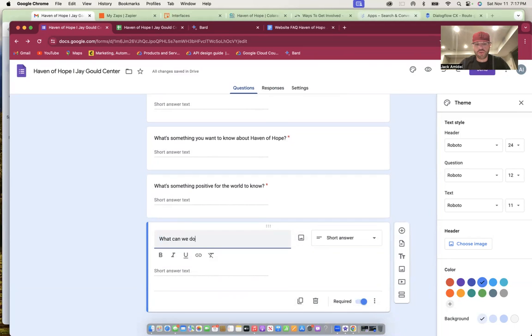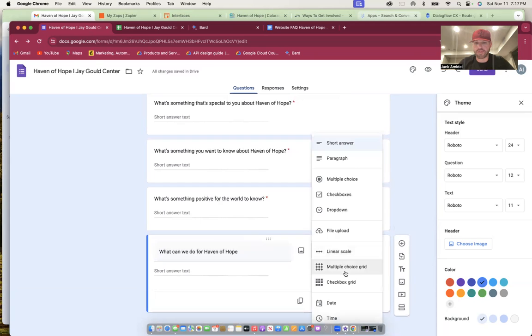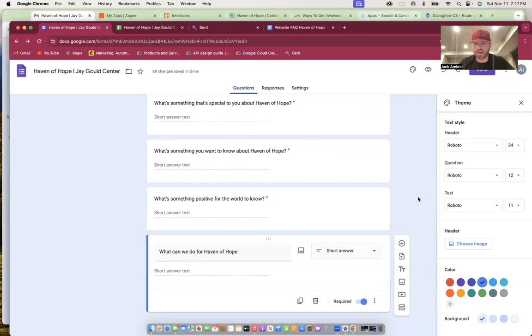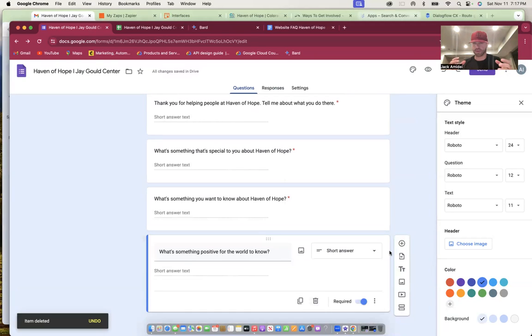What can we do for Haven of Hope? Really easy. Make a question. They got a whole bunch of different ones, different options for what you want to do. It's great to collect these easy, free tools, right? To engage people, because it's got to be free, easy, quick, right? And everybody's got to be able to use them. Everybody can use a Google form.